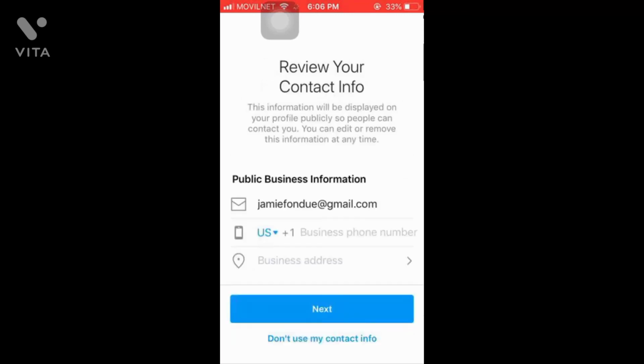Now it is time to add your public business information. There are 3 types of contact info you can add here: your business email address, your business phone number, and your business address. The information will be displayed on your profile so people can contact you easily, without having to visit your website first. Here you simply have to add your contact info, and then click on Next. In case you don't want to add this information to your profile, tap on Don't Use My Contact Info. In this example, we are going to add only our business email address, which is filled by default. So we'll tap on Next to continue.